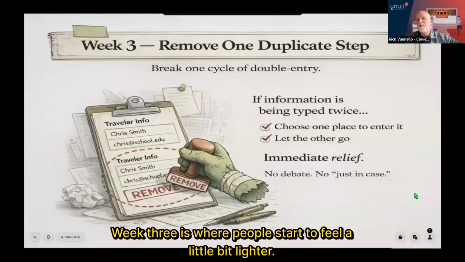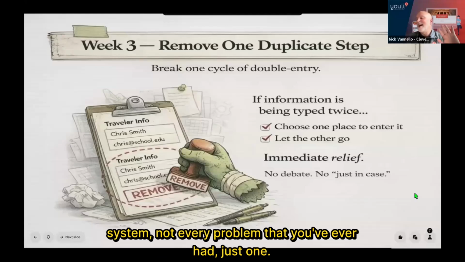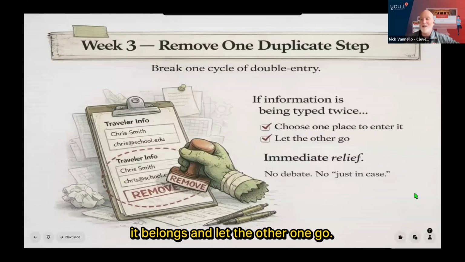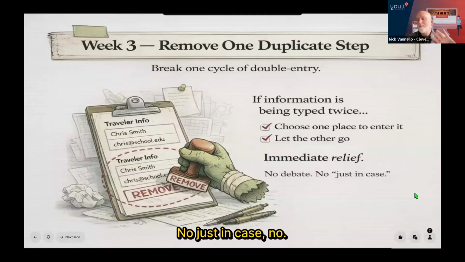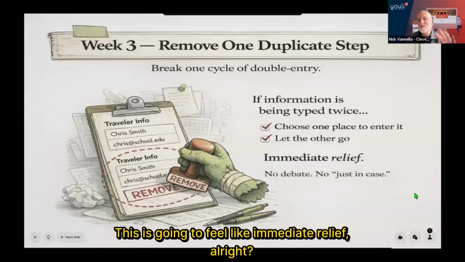Week three is where people start to feel a little bit lighter. This is the week where you remove one duplicate step, just one, not the whole system, not every problem that you've ever had, just one. If the same information keeps getting typed in twice, you're going to pick one place where it belongs and let the other one go. No debating with yourself. No "just in case," no backup spreadsheet tucked away in a folder called "finals, final." This is going to feel like immediate relief.